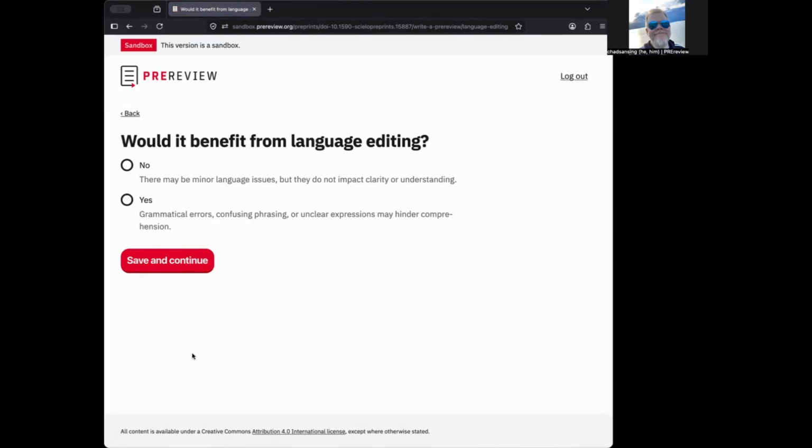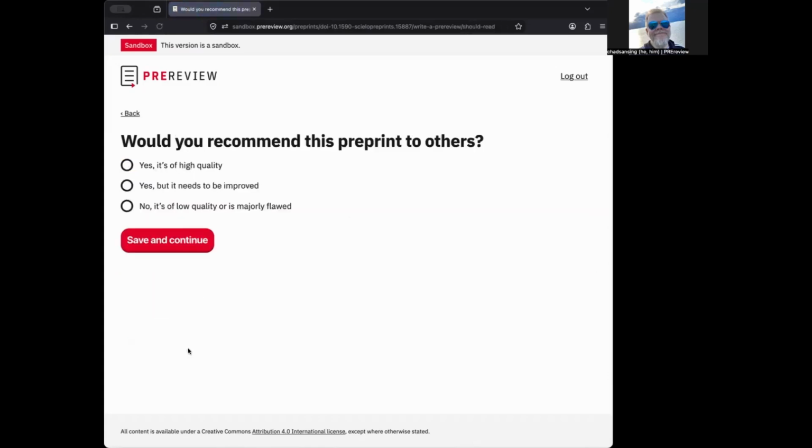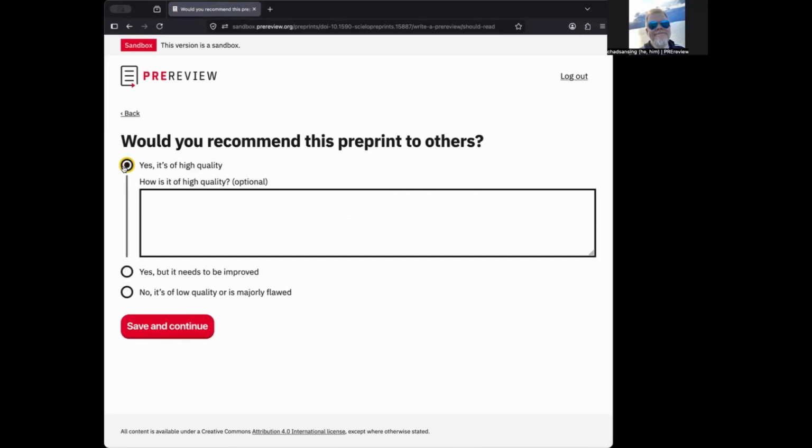If you say no, that means maybe some minor issues, but nothing is getting in the way of understanding the author. But you could also say yes, there are some linguistic errors here that get in the way of meaning, and then you could suggest how to correct them. Would you recommend the preprint to others? Say yes, or yeah, maybe with a little bit of improvement, or maybe no, not yet because of its quality or the number of flaws that it has.